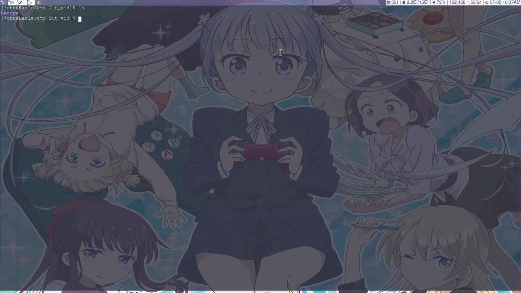Alright, so we've got this folder called recipe. That's for something later. Right now we're going to clone a repository from suckless.org. So we're going to do git clone git.suckless.org/ we're going to git dmenu.